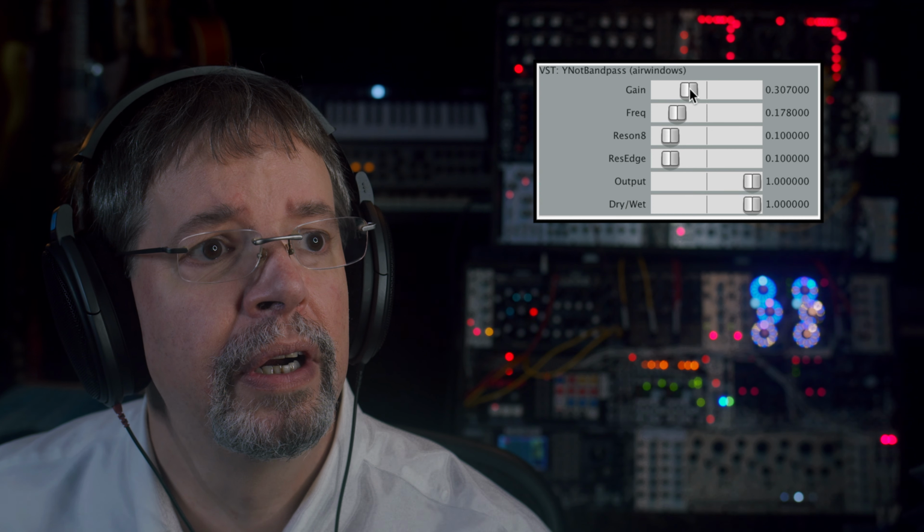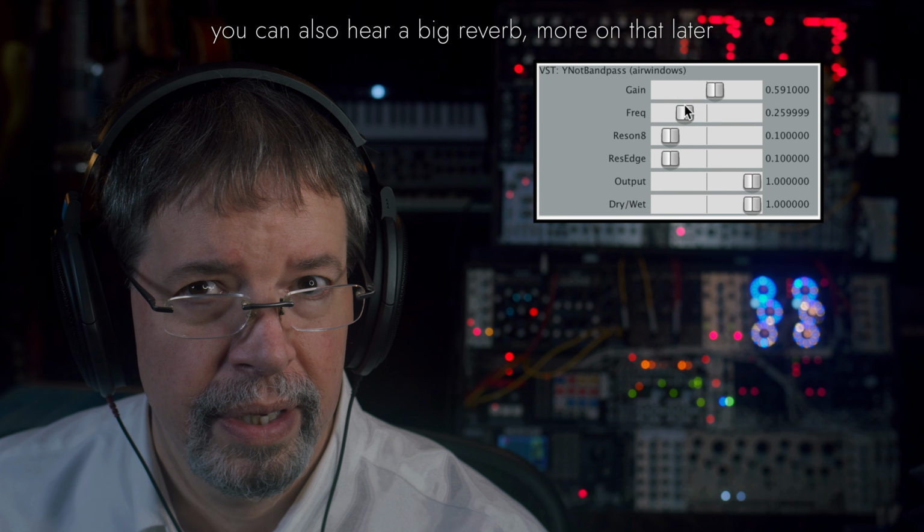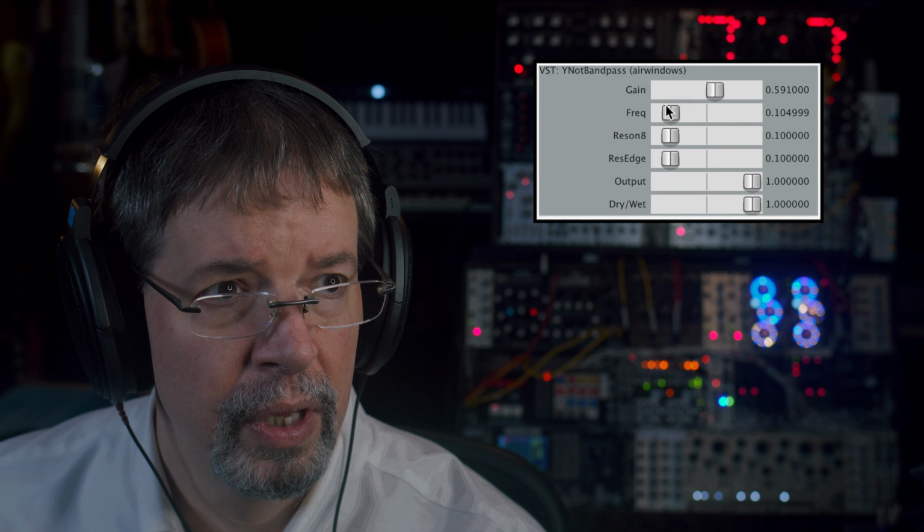Because this is Airwindows YNotBandpass. And we're getting closer to finishing up the YNot filters. Let me just show this off a little bit. As you can hear, we've got a gain control in here. And you can get some intense distortion there. Or indeed, deep subsonic rumbles. And we have a resonate control.